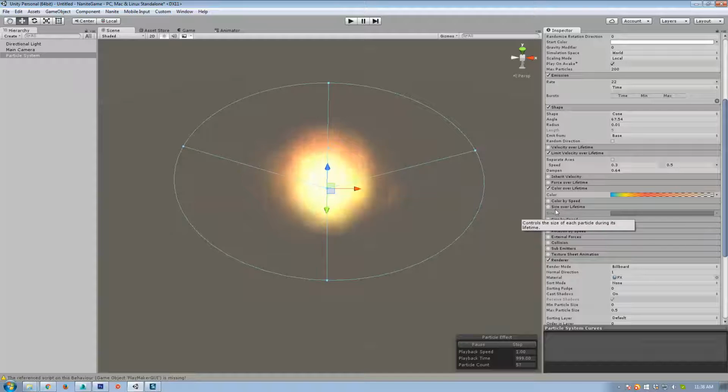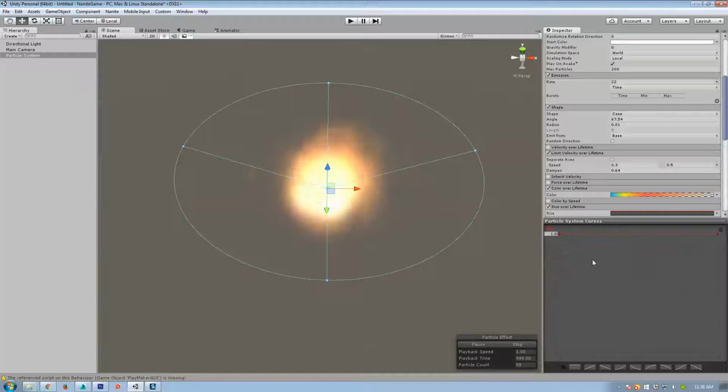Then we have size over lifetime, which is also super important, and this one is in the form of a graph. Oh, by the way, color over lifetime, you could also do multiple gradients if you want to vary stuff up a lot. So if you click on it here, you'll get this little particle system curve view. You get a little curve editor and a whole bunch of presets on the bottom. Up here is your 1, so it's 100% of your scale, and 0 is 0% of your scale.